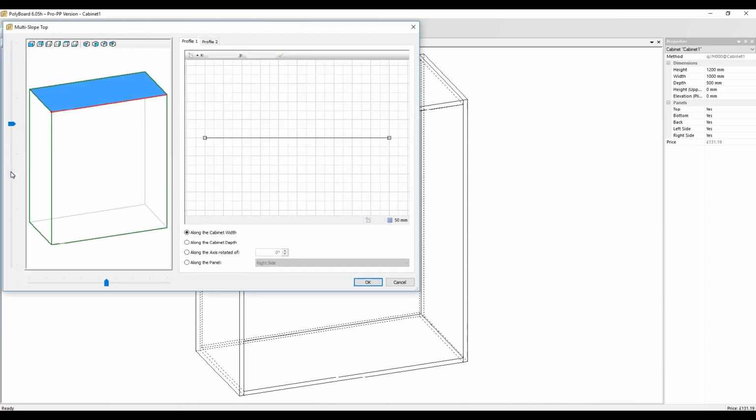Let's click here. And here we've got the multi-slope top dialog box. We're working in Profile 1, which allows us to apply a slope on the front view or elevation view. In this case, let's use these coordinate boxes to apply the slope. If I hover over this left-hand side point, which is the left side of the top, we can see the coordinates are 0 for X and 0 for Y.